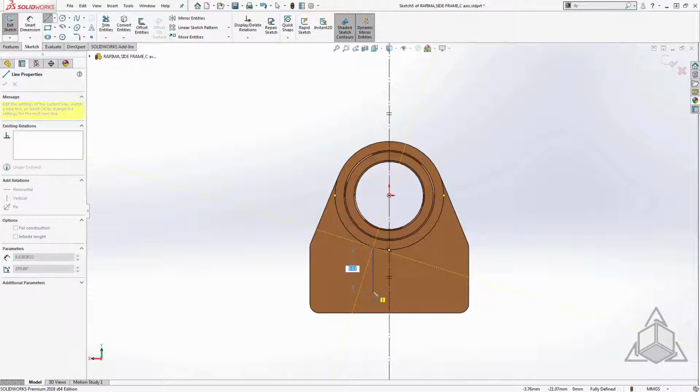Now if I want to use on-screen numeric input, all I have to do is type in the value that I'd like to use and hit enter. In this case, I want this to be 10 millimeters. As soon as I hit enter, the line is set to that particular length, it adds the dimension, and now I can be on my way.